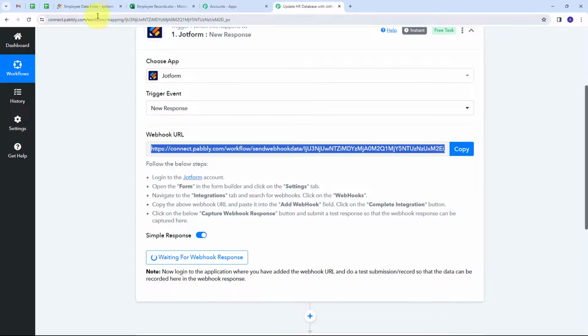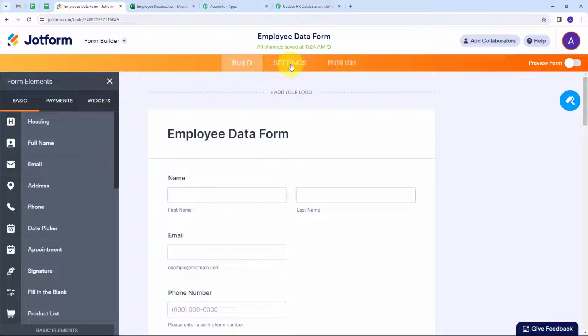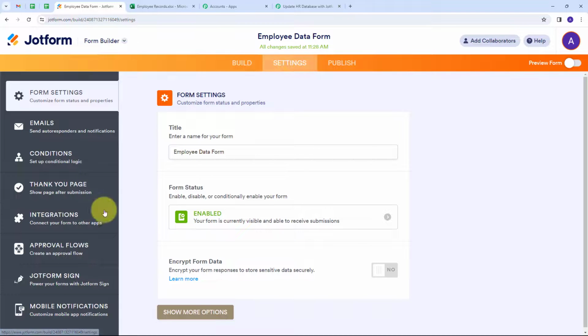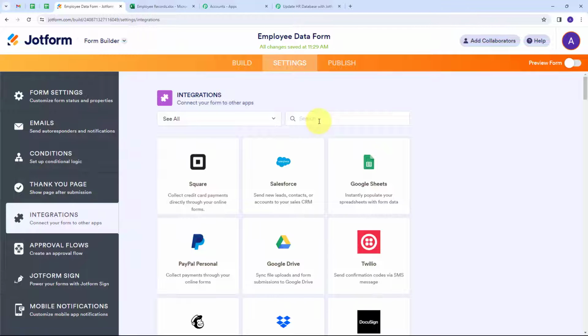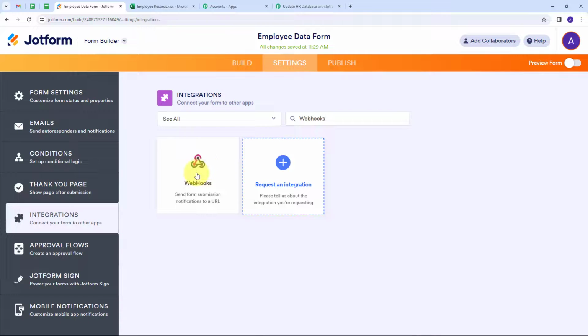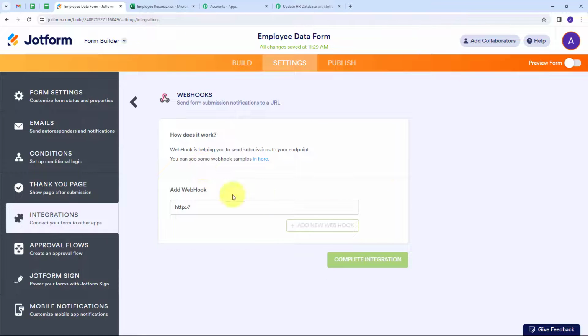I will go back to Jotform, and here I will go to settings. And in settings, I have this option of integrations. So I'm going to open this, and in integration, I'm going to search for webhooks. So I'm going to use this webhooks to connect Jotform with Pabbly Connect.